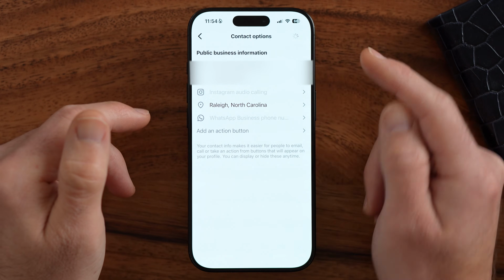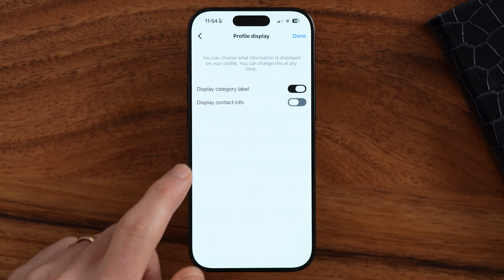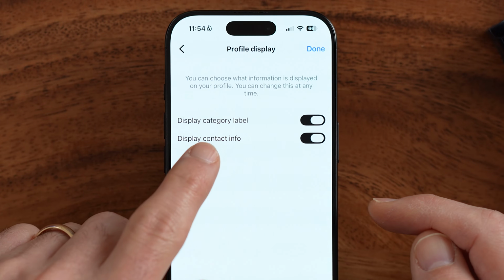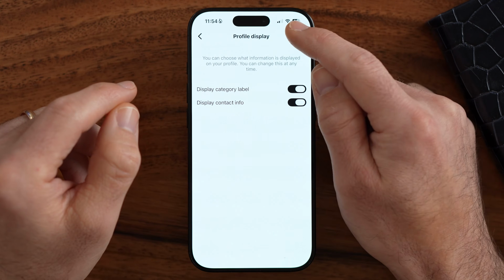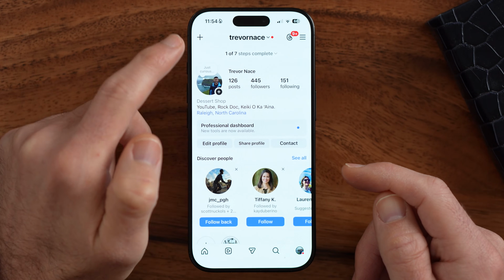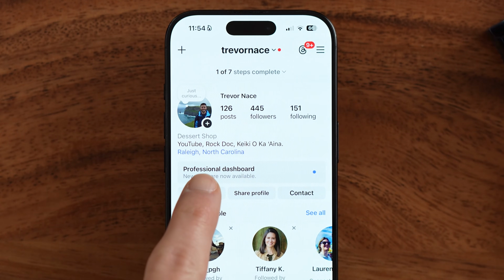Now let's hit save. However, that's not the only thing we want to do. We want to tap on profile display and make sure display contact info is toggled on. This will allow all that contact info, including the new region or country in there. So let's hit done here. And now let me go back to my profile. And if I swipe down to refresh this, you'll be able to see now it shows that location in my profile.